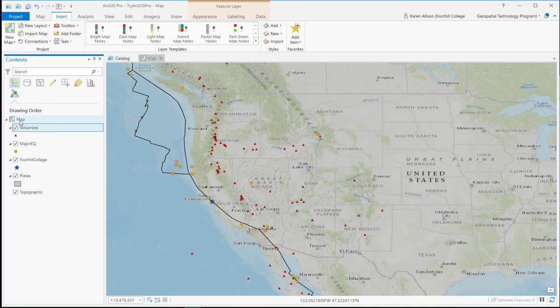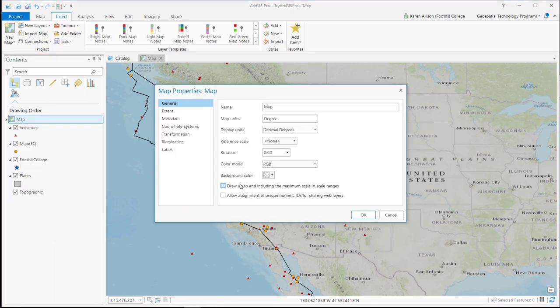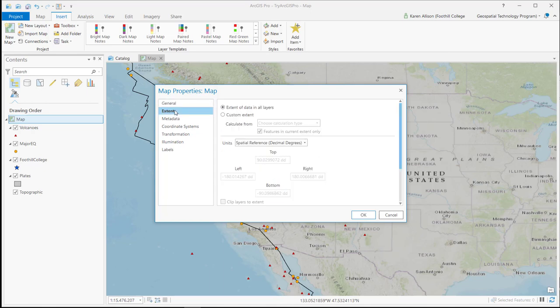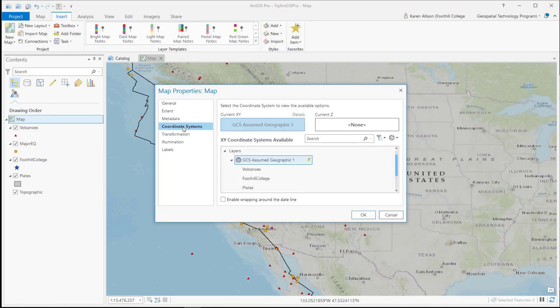We can access the properties associated with the map window that we are looking at by right-clicking on the map and selecting properties. So this is how we get information such as the name of the map. We can change the name of the map. We can also control the extent at which the viewer is able to zoom in and out of the map. We can access the metadata associated with the map, and we can view and change the projection and coordinate system associated with the data.